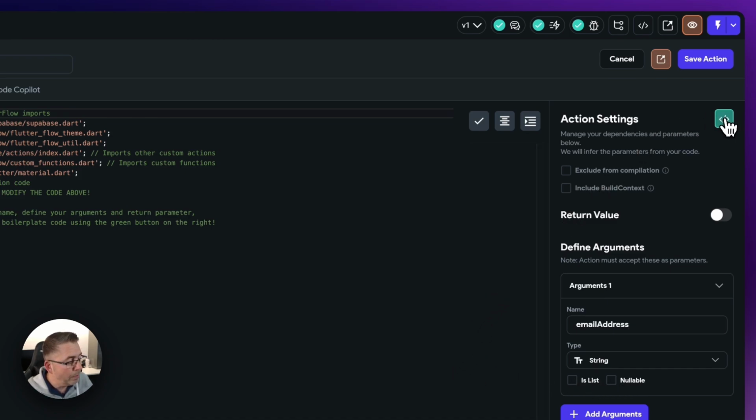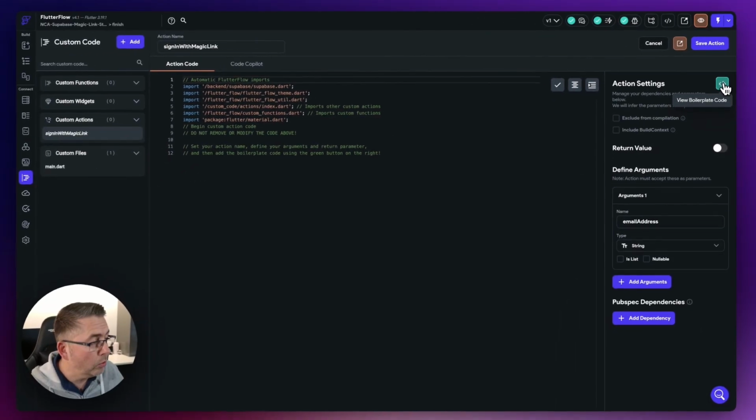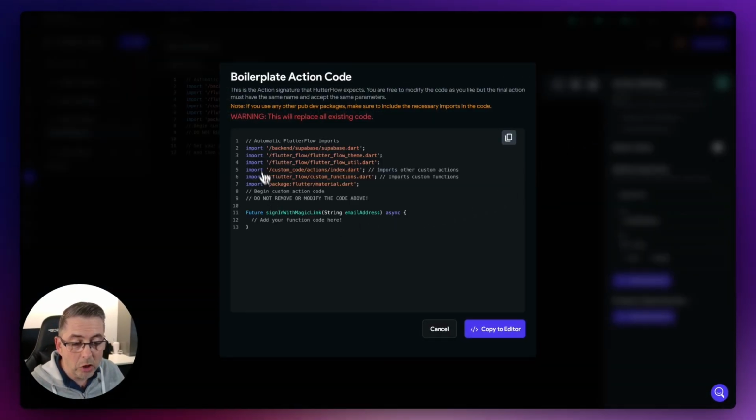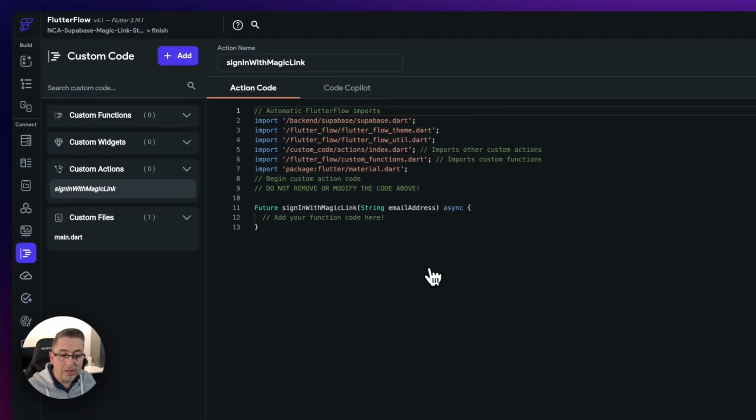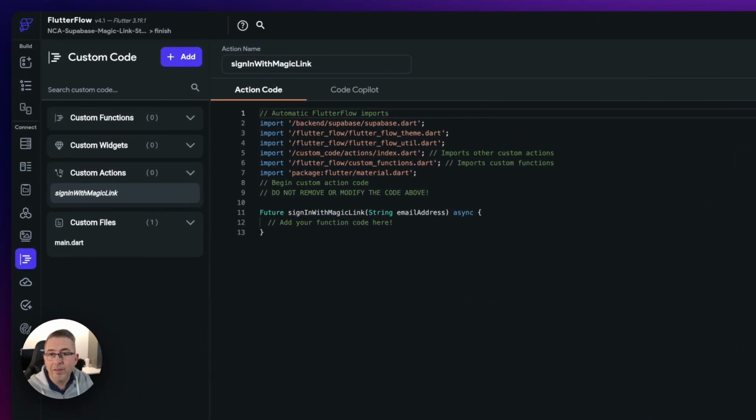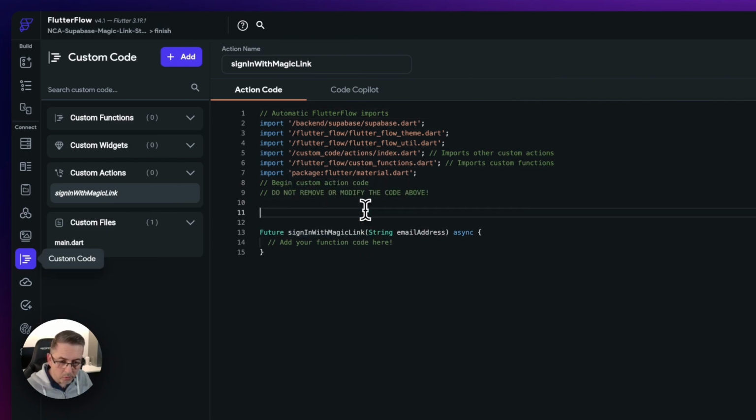And that is all we need to do. Move up here to this view boilerplate code, select that here, and here is the code that we need to start off with. So say copy it to editor, and there it is. Now we need to start adding some Supabase specific functionality in this particular function. So just above here, first we're going to import a dependency that we need, or reference to a dependency.